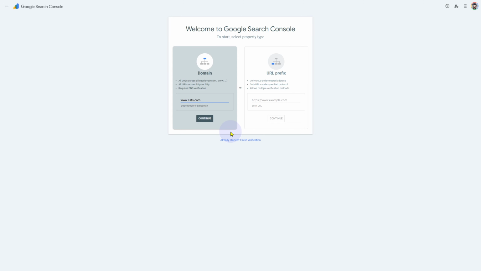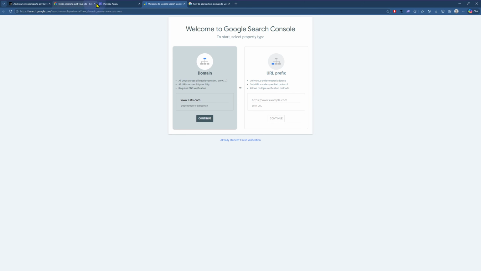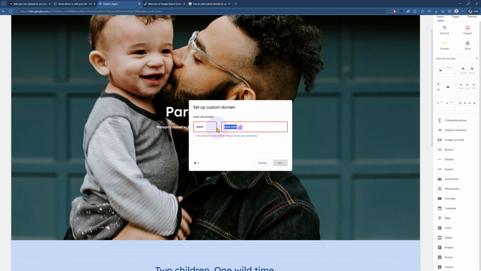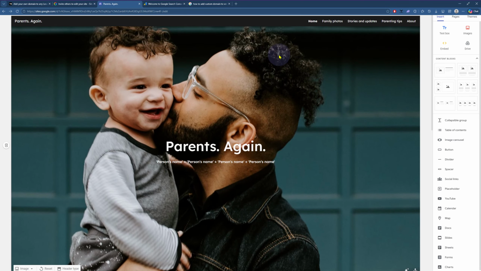Once we head over to this section, we're going to be adding in here the ownership verification, and then we have the final step, which is going to be adding our custom domain to our particular site.